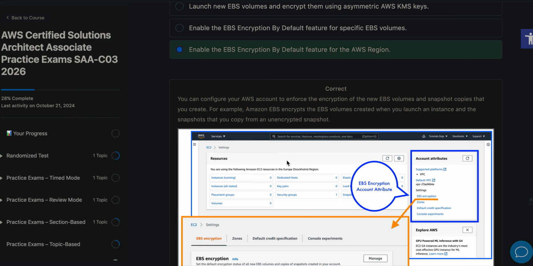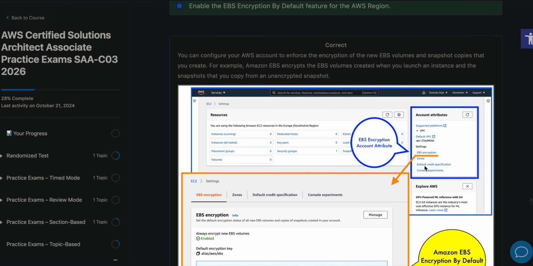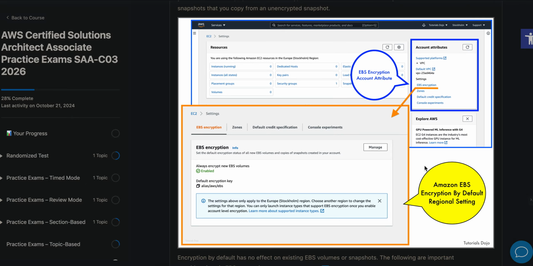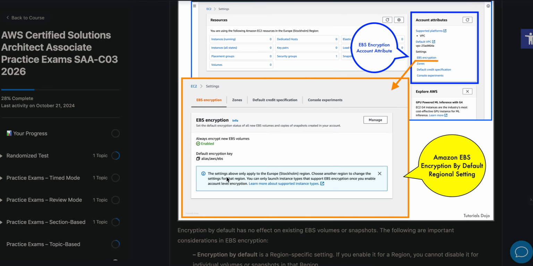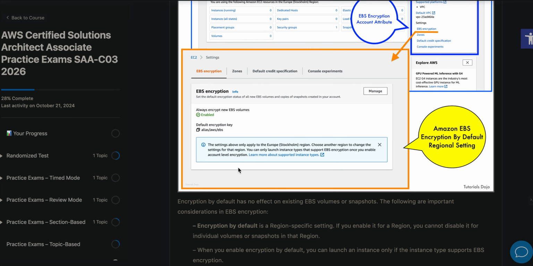So that's the easiest setting. Account attributes, EBS encryption. When we click there, we can see that it's enabled for new EBS volumes. The setting above only applies to the Europe region. Choose another region to change the settings for that region. You can only launch instance types that support EBS encryption once you enable account level encryption.